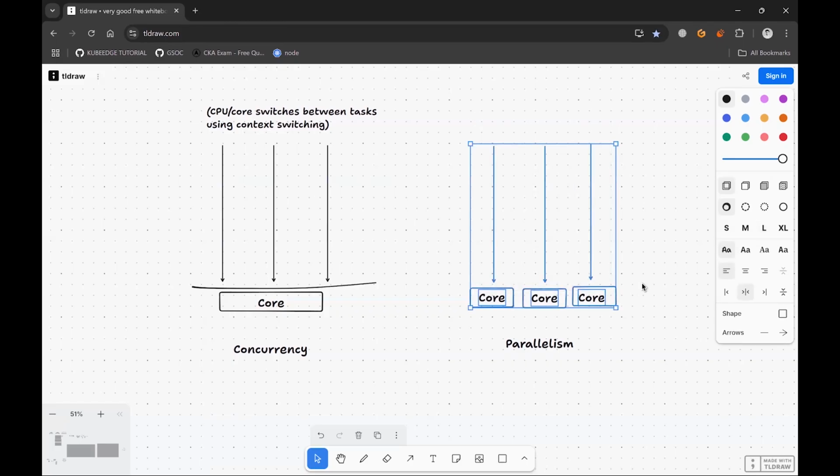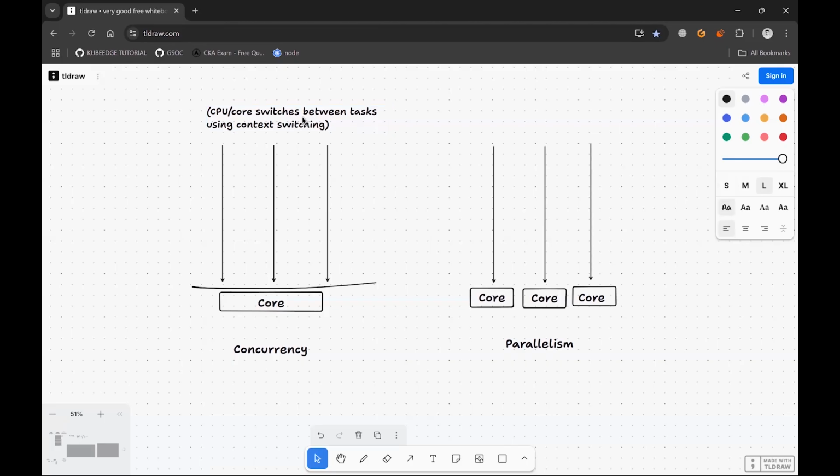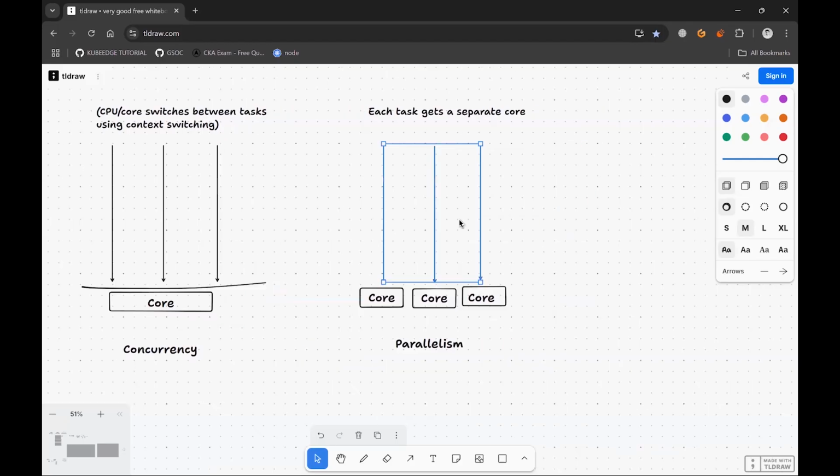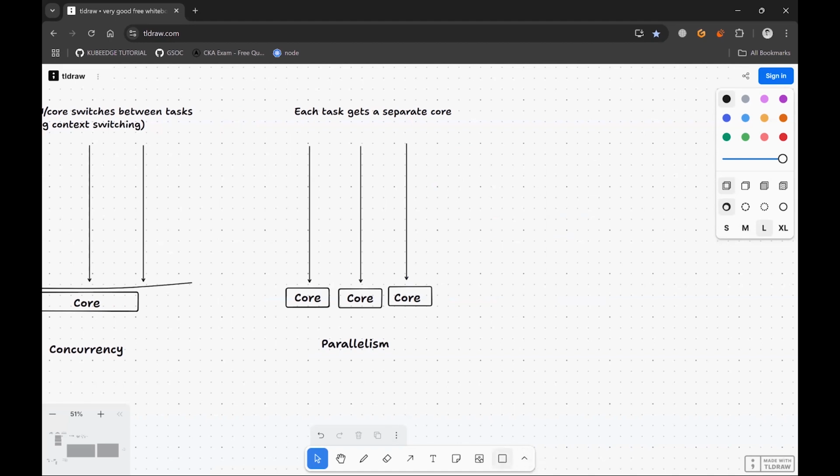Similarly, with parallelism, each task gets a separate core. Let me write it down. So with parallelism, it's very straightforward that every process is running on a different core. So this is actually being simultaneously executed, at the same time. So it's like, if you look at this, we have a circle.